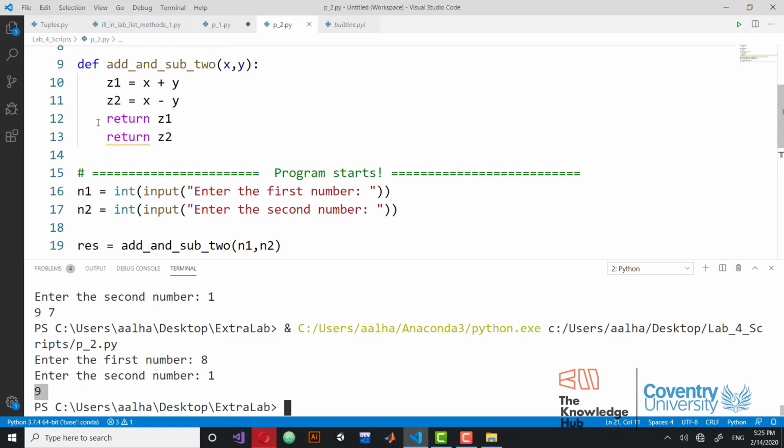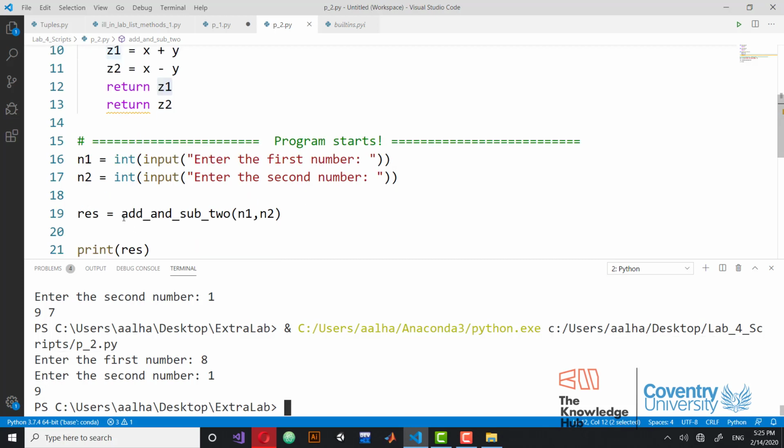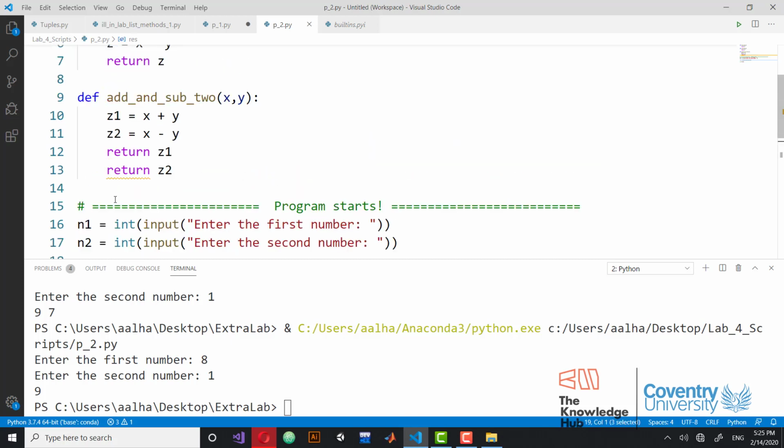It's really obvious that the first return is what has been executed. The first return is the value of the addition, which is whatever is stored in Z1. And this is the thing that got printed here, and this is the thing that got returned and saved inside the res variable. The next return has not actually been executed and has not been returned.